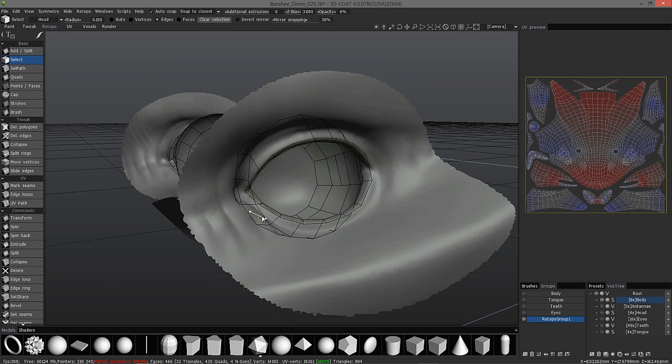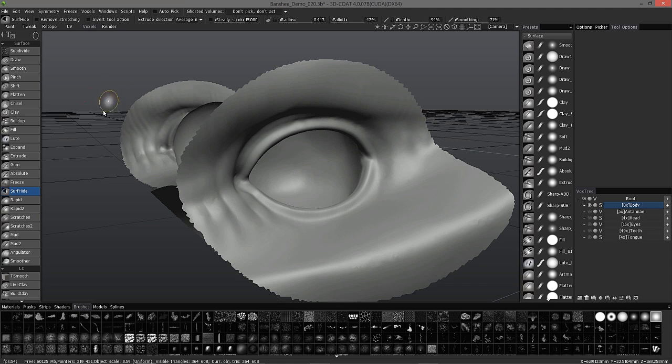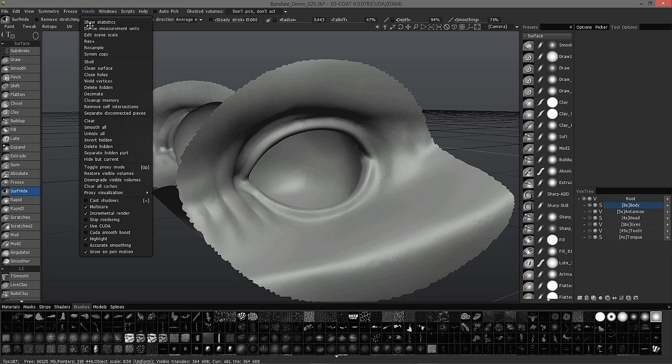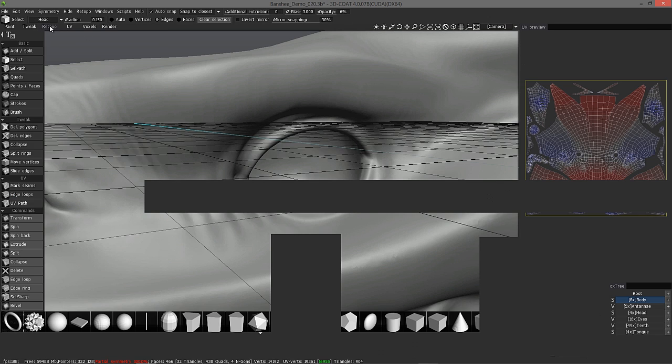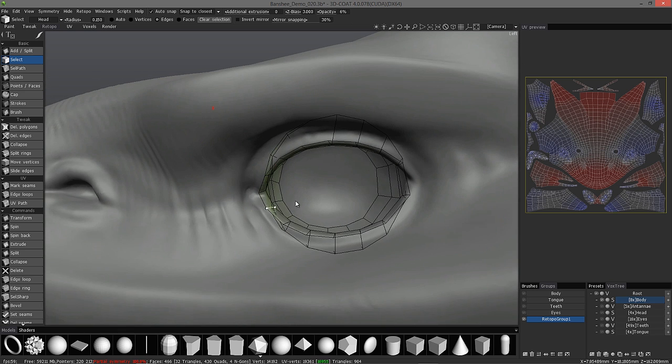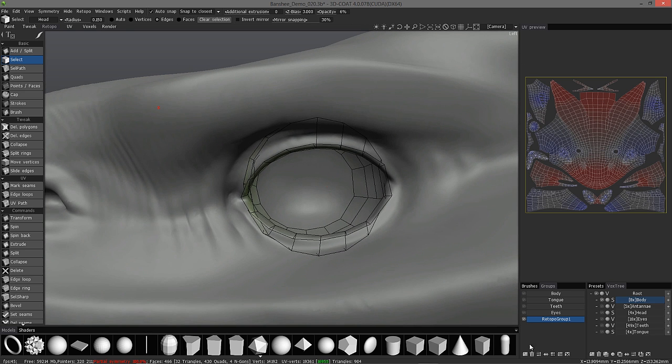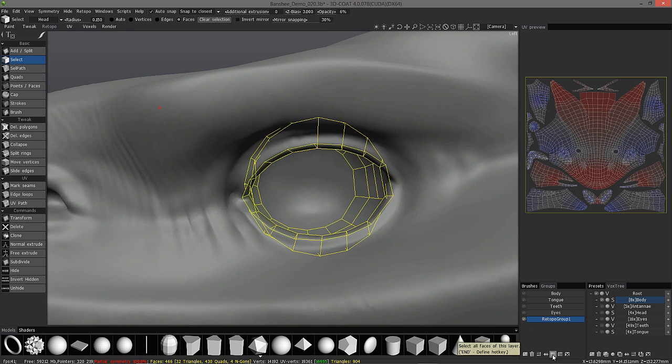Okay, in order to look at some of these other options here, I'm going to go ahead and unhide the rest of the model here. Go to the voxel room, under the voxel menu, and just click unhide all. Go back to the Retopo room, and I'm going to go ahead and select all the faces on this layer, clicking this little icon. Hit the delete key.